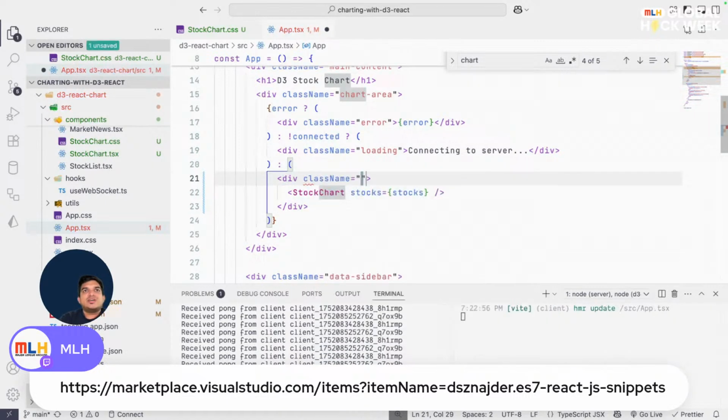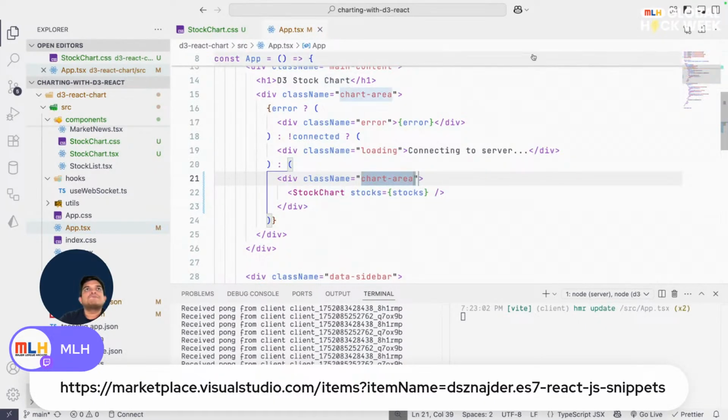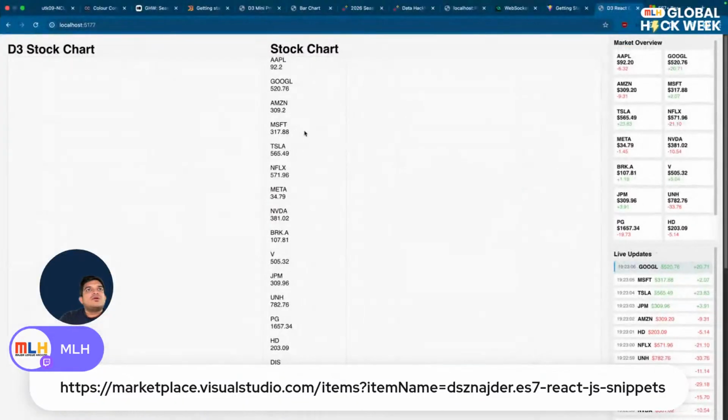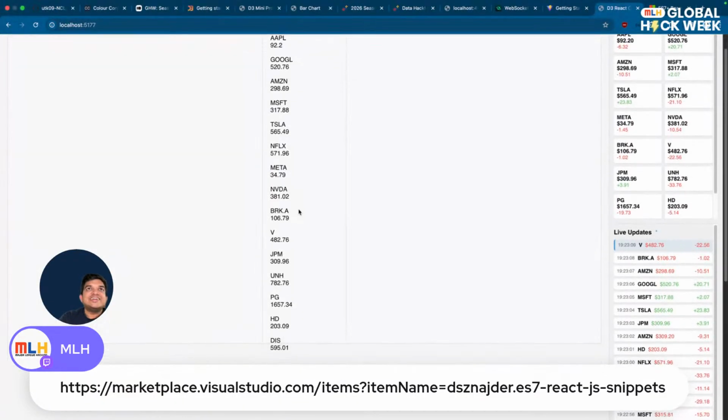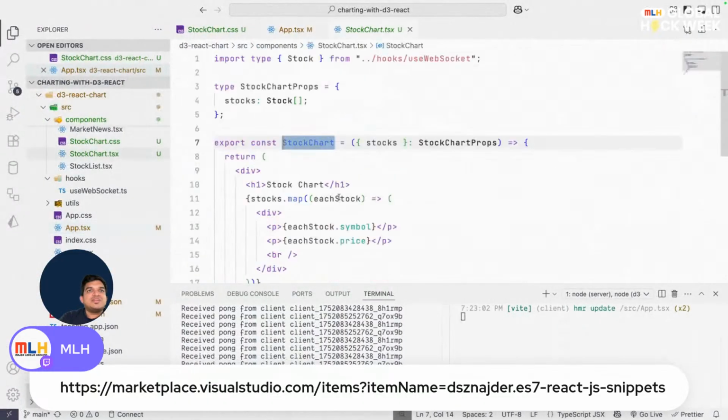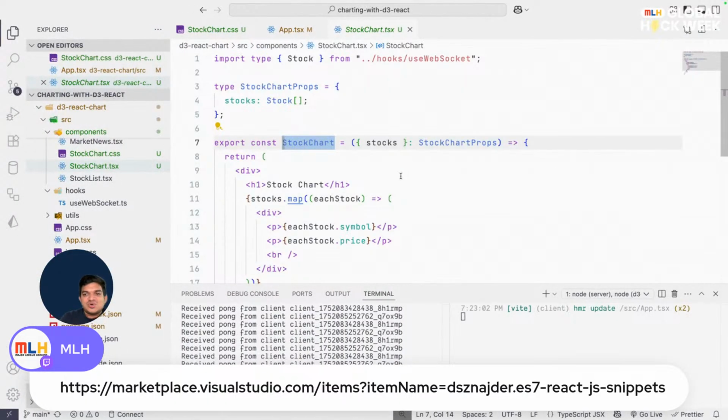I can say, let's wrap this in a div. And I'm going to say the class name is chart-area. And that's a chart area currently. Okay. Not much, but it is what it is. So that is the chart area.